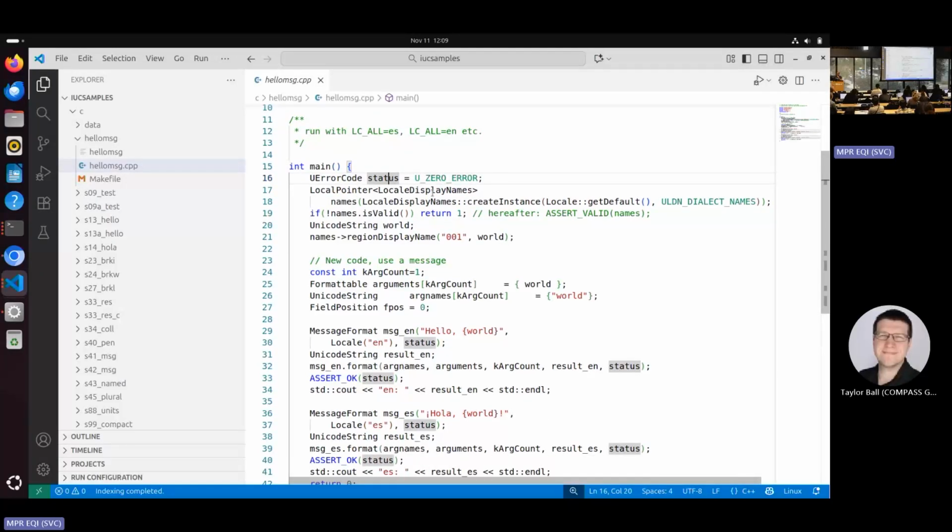So we start off with initializing our error code. We're creating something called names. Names is going to be an object containing locale display names. We've already seen a display name for world, right? And we saw what happens when we change the default locale. But here again, we're explicitly just getting the default locale. We're not specifying anything specific about what the locale should be. Making sure that we got something when we tried to load the data. That's all good. Okay, setting up that Unicode string for the result.